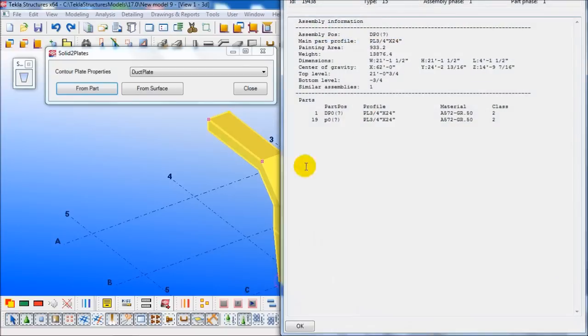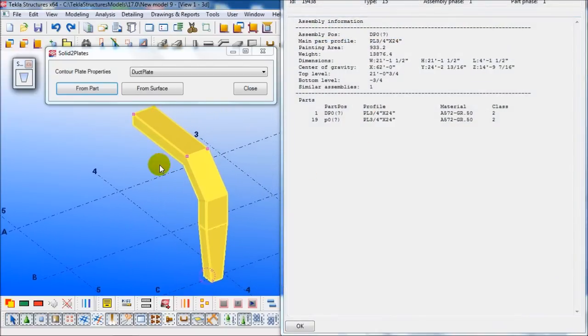And now you'll see that plates have been added as an entire unit here for all of those parts. If I inquire on the assembly, you can see that it actually has joined all of those plates together as one single assembly unit.